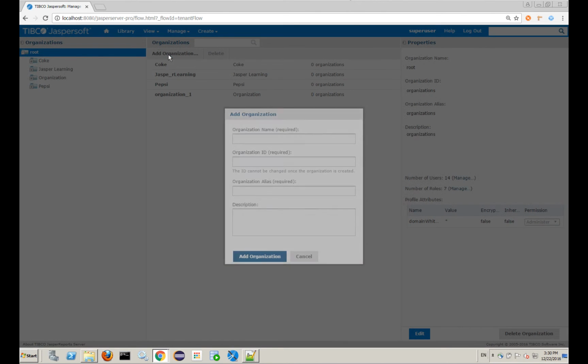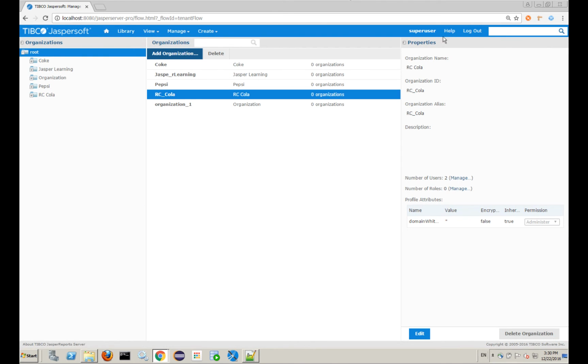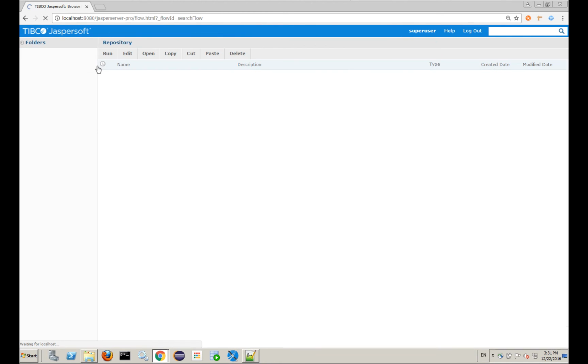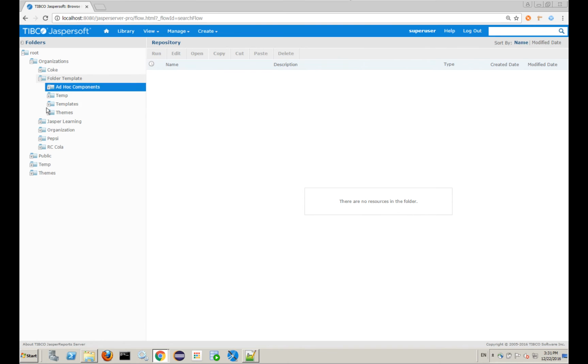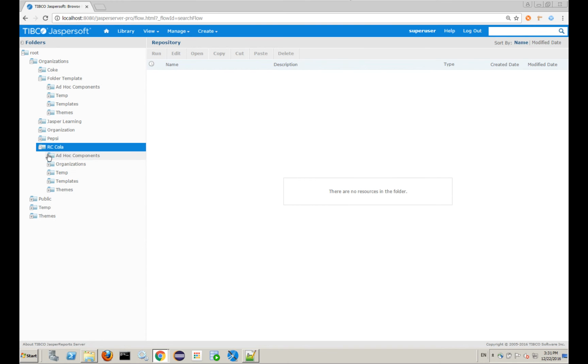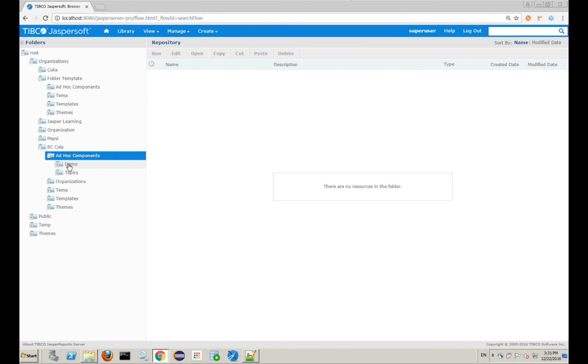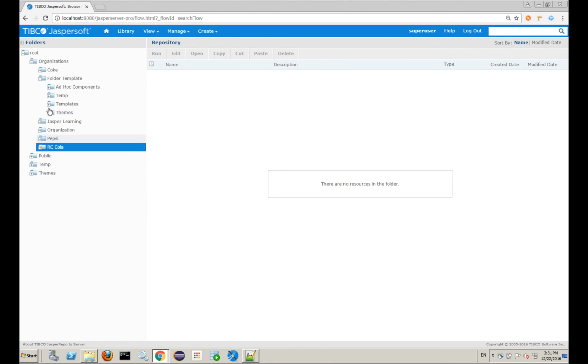So I'll add an organization called RC Cola, let's say. If I go back to my repository, that folder is already there for me under RC Cola because it was in the template. So I can do a lot of work in advance in this templating system that saves me a little bit of time in what we just discussed.